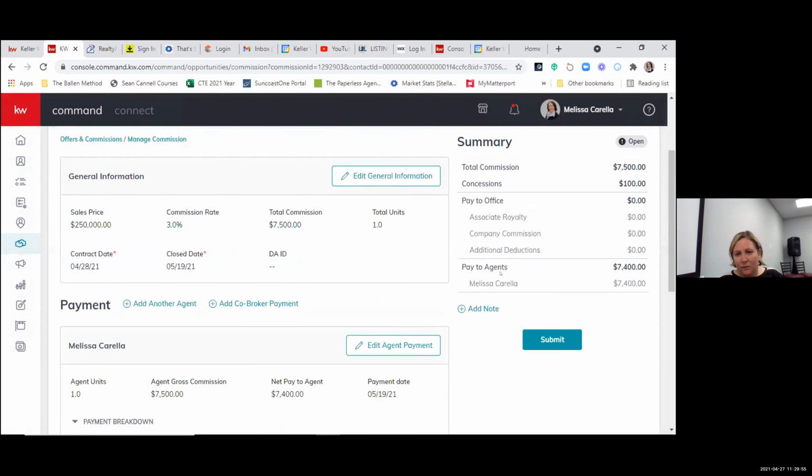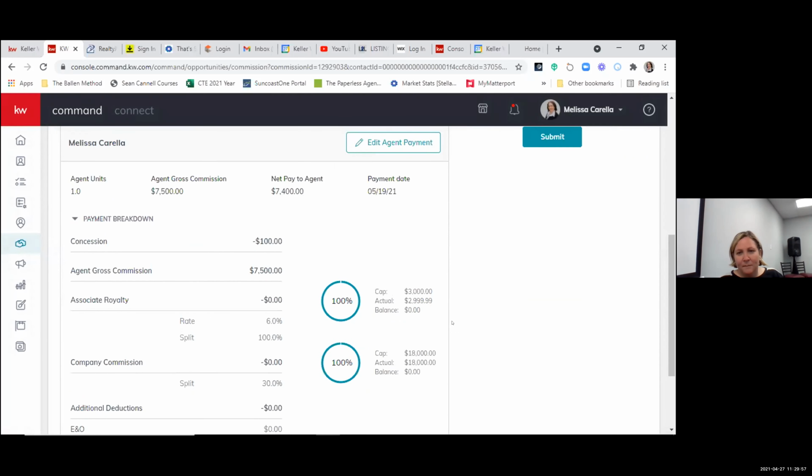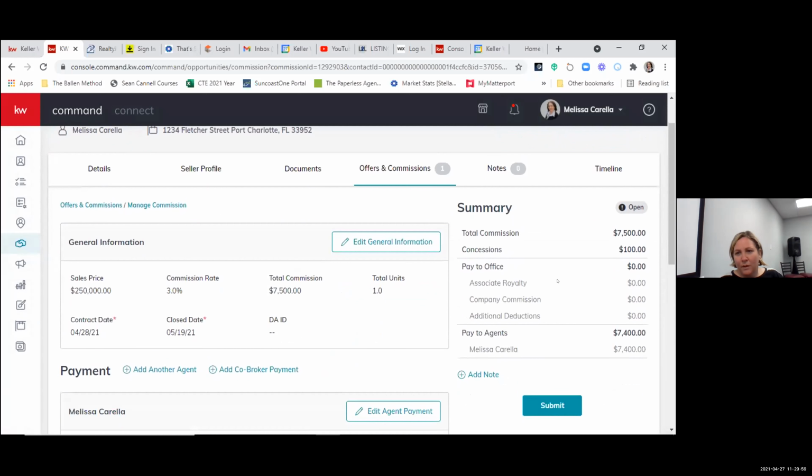Because I'm capped, there's no royalty or company dollar coming out, so that's why the number is the same. But if I were still paying royalty and company commission, it would come off of this, and then it would show those numbers here and then my pay.